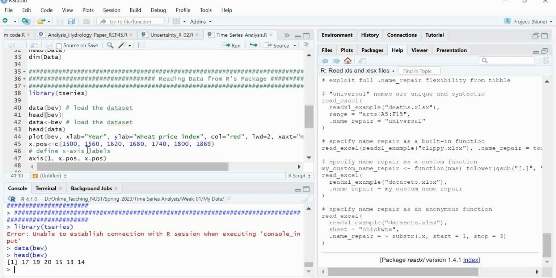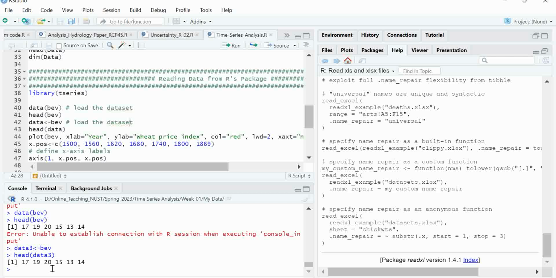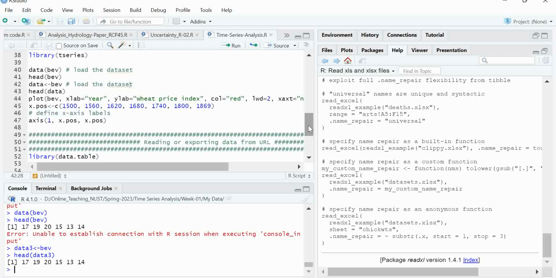Now there is another command you can use. You can assign data. I will say data3 and bev. Because you assign bev data to data3, then you can use data3. It's simple. Now head of data3. Yeah, perfect. So you can attach data from a package, but you need to install that package first, then call the package, and then you can attach the data, export the data, read the data, and then you can do your analysis.